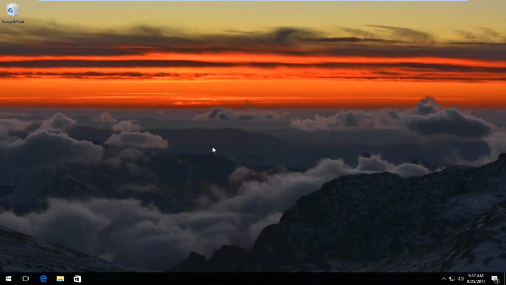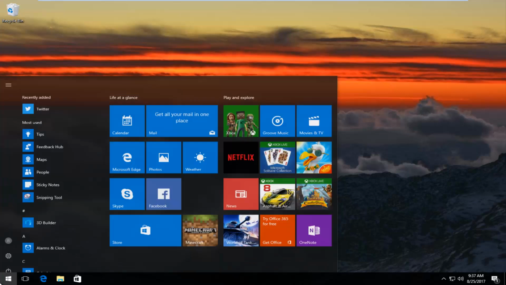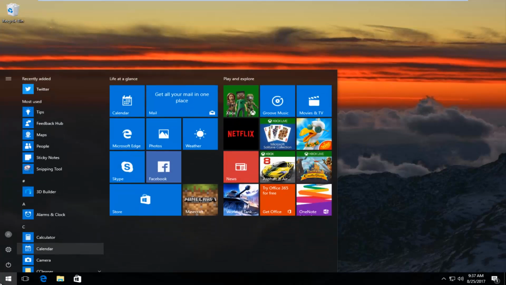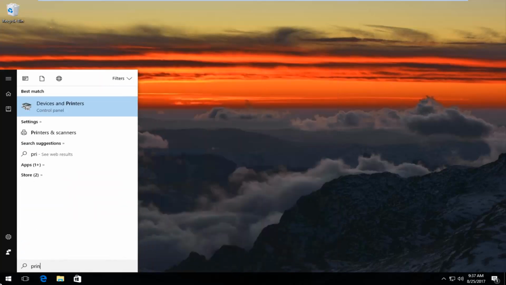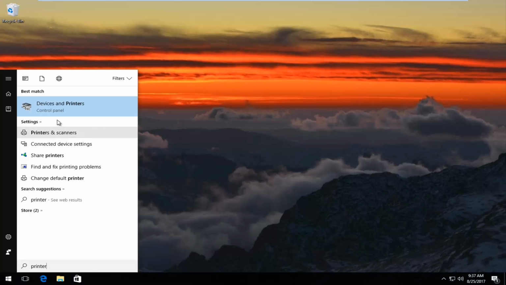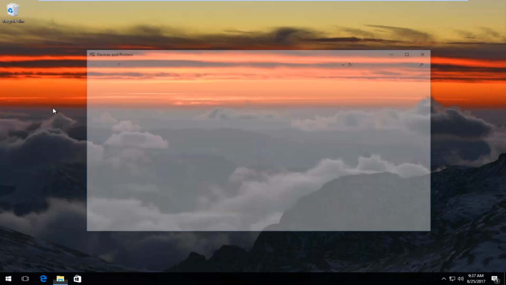And we are going to start by opening up the start menu. You just want to left click on it once to open it up. You want to type in printer. The best match that comes up on Windows 10 should say devices and printers, right above control panel. You want to left click on this once to open it up.